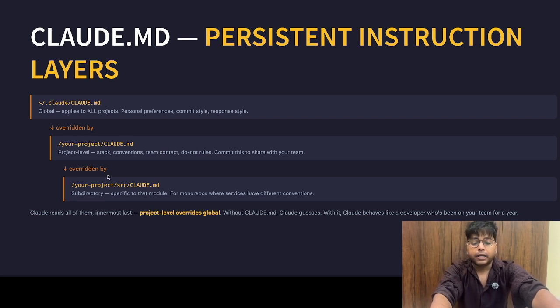That gets again overridden by your subdirectory. So this is like a module level. In a project you can have two modules, one front end, one back end, one middle layer, all those things. So this is specific to that module. Now what Claude does is Claude reads all of these. Innermost is read last, so project level overrides global. As I said earlier, without Claude.md, Claude guesses, but with it, it behaves like a developer who's been in your team for a year and knows the code base.